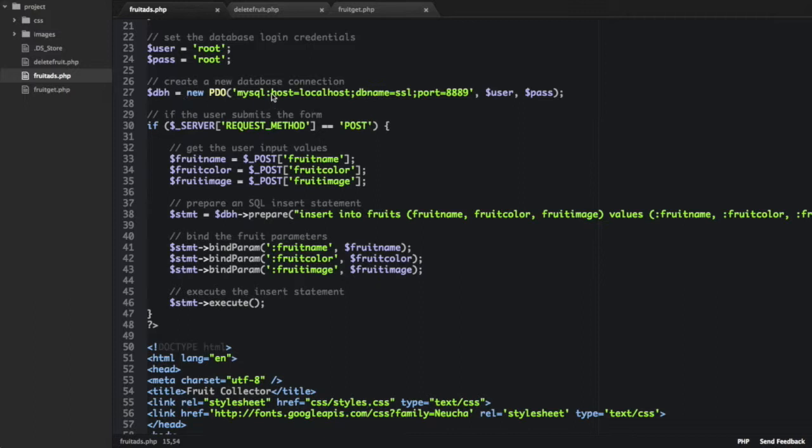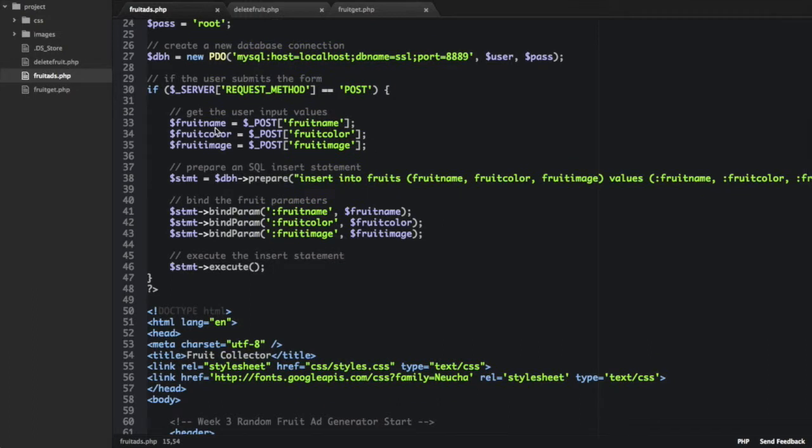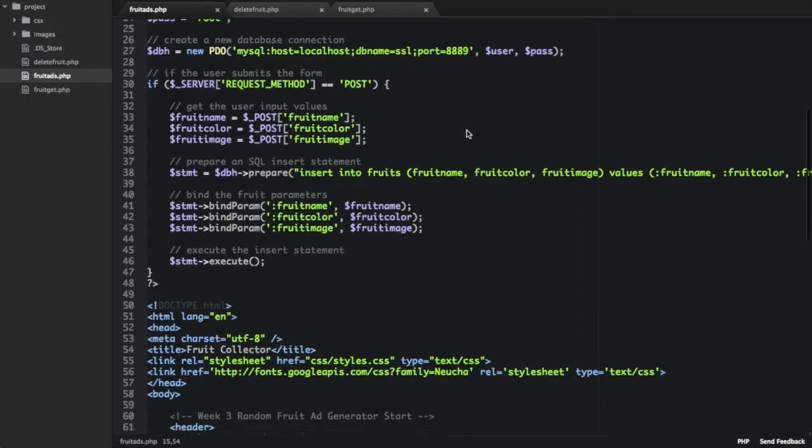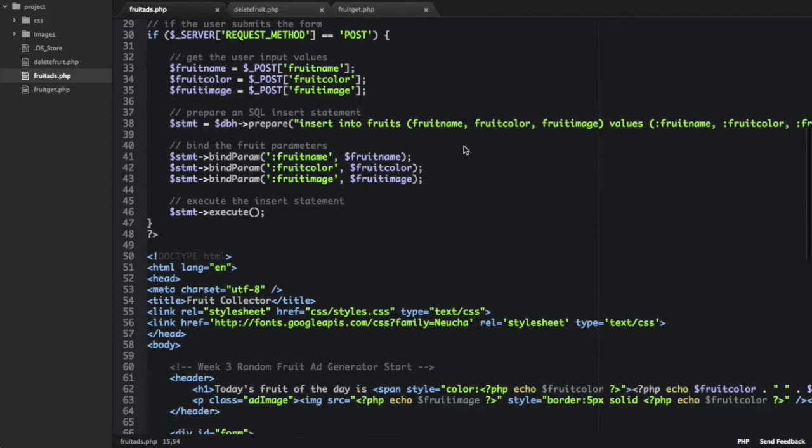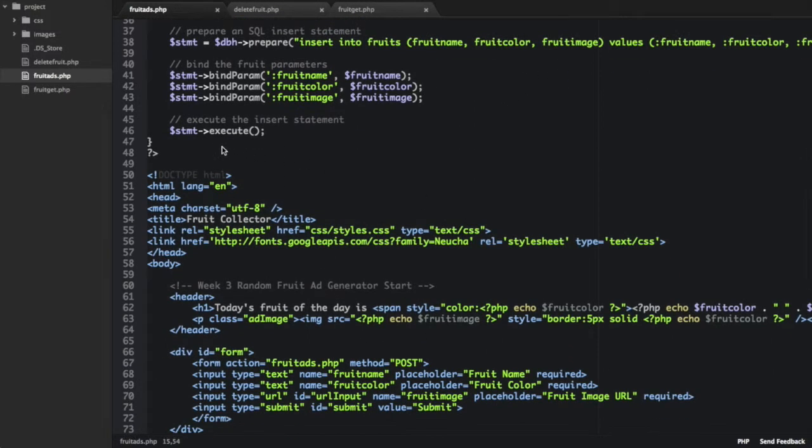After that, I have login credentials for the database for my username and password, and then created a new database connection. And if the user submits the form, it will grab the fruit name, fruit color, and fruit image from the input fields, and then prepare an insert statement for MySQL and bind parameters for the fruit name, fruit color, and fruit image to use in this insert statement, and then execute the statement afterwards.